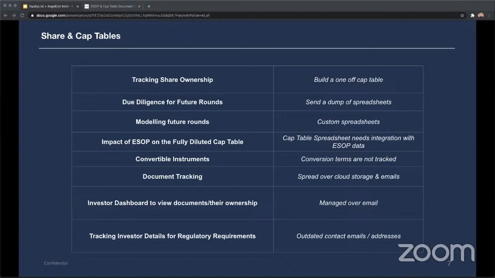In addition, you have this problem of tracking documents and information at the shareholder level. And that's hard to do at a spreadsheet level because what you end up having is a folder somewhere on someone's computer that has all the copies of share certificates, and it's not associated and it's hard to track. So having some software there would have been nice too.